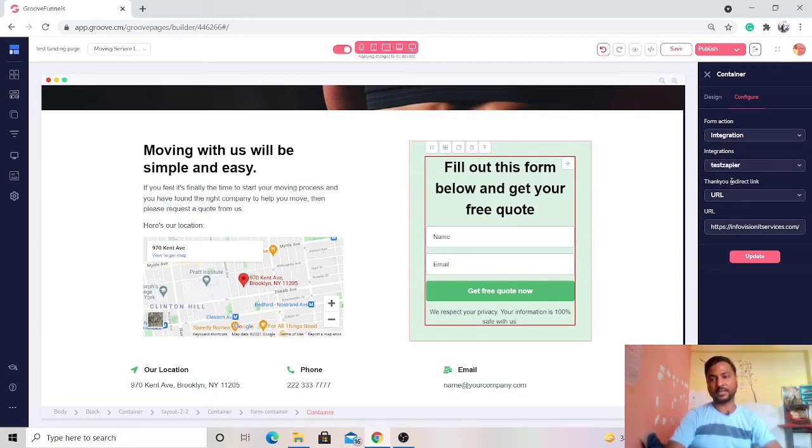In this particular video I'm just going to show you the integration. I'm going to select the integration, and you can see that this test Zapier is already selected over there. Before we can select integrations, we need to create that integration first from the settings. Let me show you that part first.